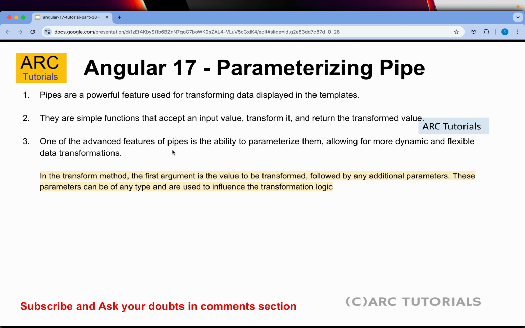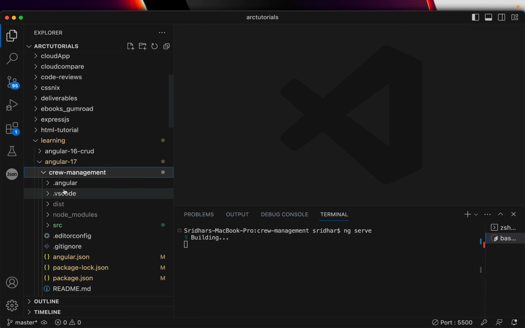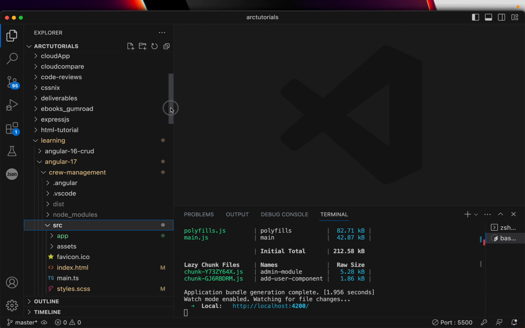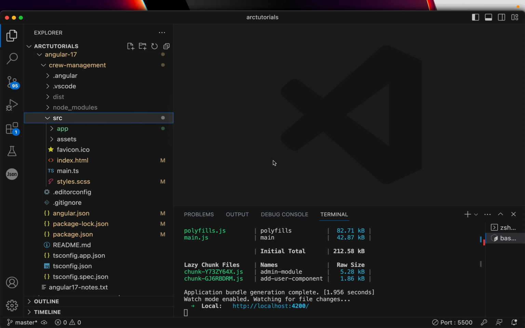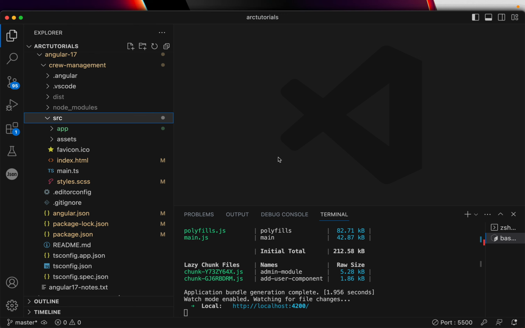So today what I am going to show you is how do you parameterize a pipe. We know how to create a pipe, we know how to use a pipe, but you can pass a lot of parameters to a pipe in order to achieve the desired outcome. Alright, so let's get started. Let me fire up the application first. We are building a crew management system on Angular 17. So far, if you have missed out on the previous episodes, make sure that you go through them. Alright, so localhost 4200, this is our application that comes up.